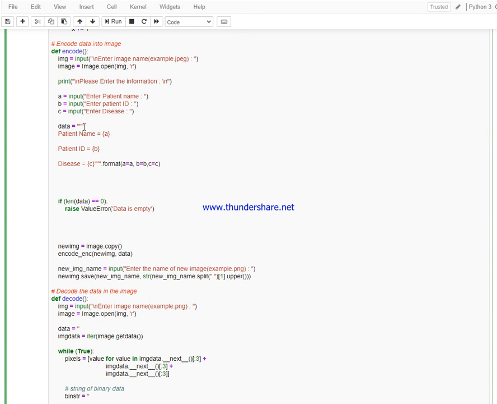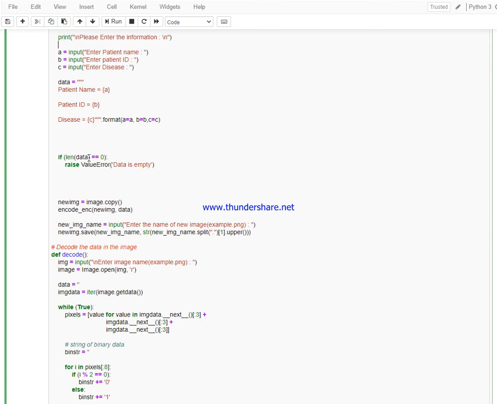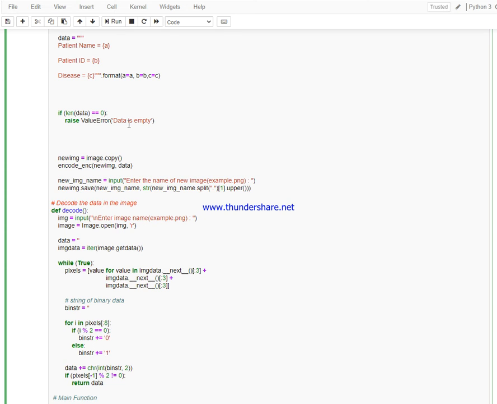Here we are giving some structure to the data. It's basically a string: patient name, patient ID. Here we have got the data as a string. So what does it do? Here an exception has been handled. If the user has put nothing in the data, it will raise a ValueError, data is empty. If the user actually has put some data into the above requirements, then first of all we will copy the image as a new image. Now it will call the encode enc function.